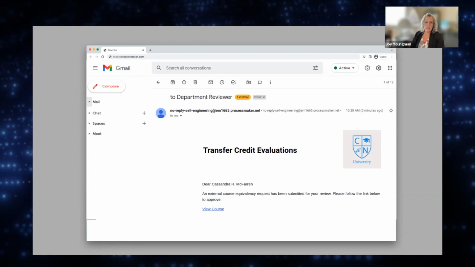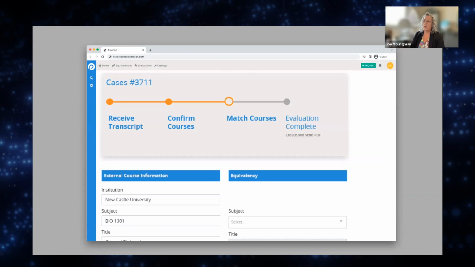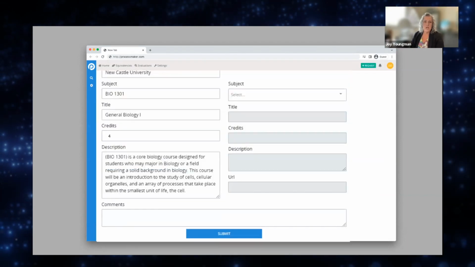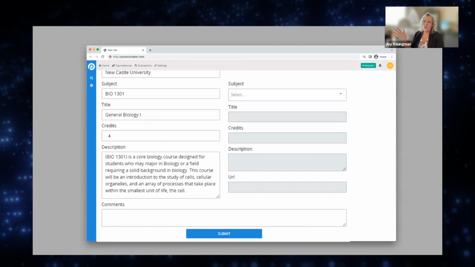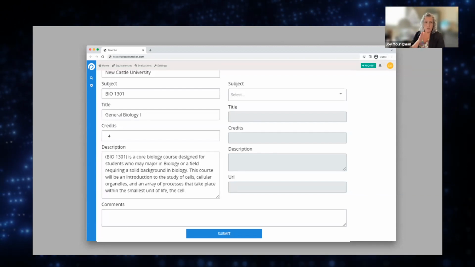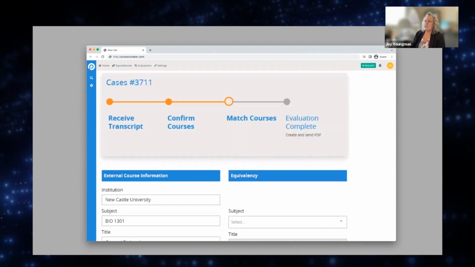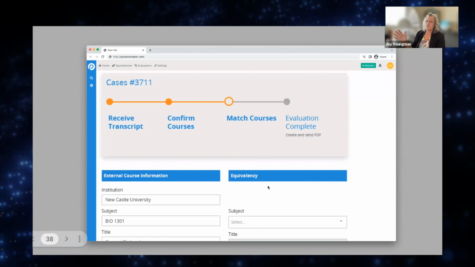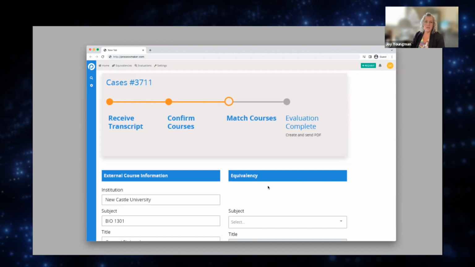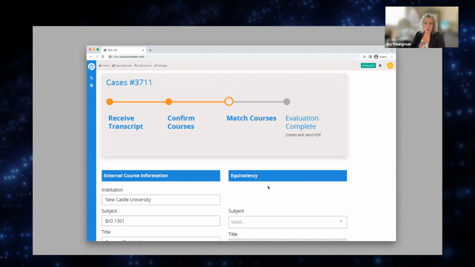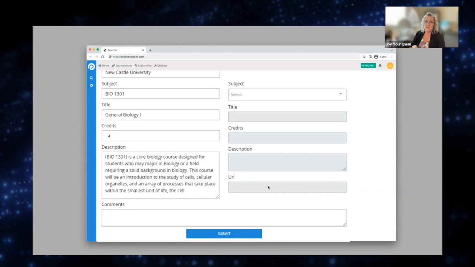So here we can see that this was the email sent to Cassandra McFerrin in the biology department. She clicks view course, it logs her in, and she now has a form, okay? On this form, it's showing her the description from what we call the external course. Actually, let me back up here. You can see they're not displayed any student information. They don't know who this is for. They only know that it's an equivalency coming from Newcastle University for a biology course, right? So they have the information to make the decision.